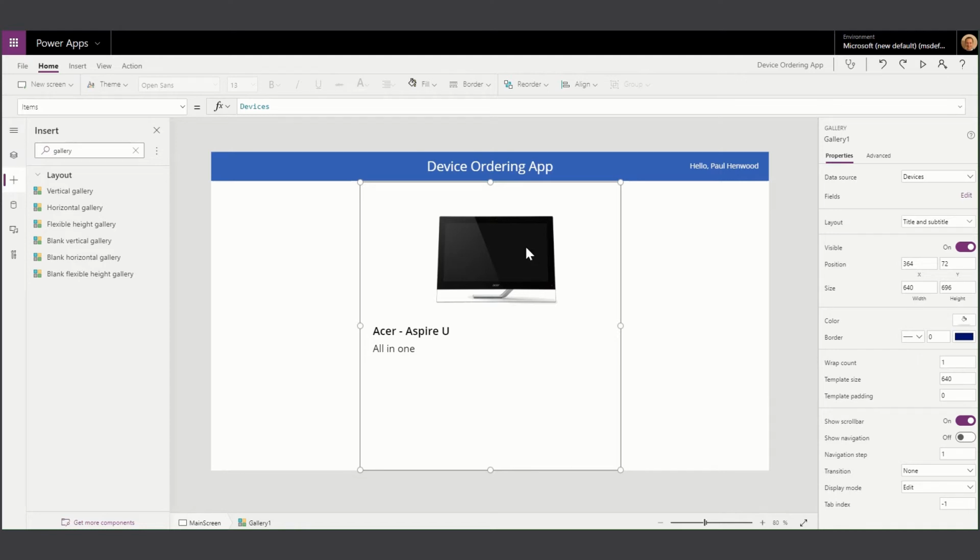You can see here this data contains an image of the actual device itself, the manufacturer, the item, and a description as well.